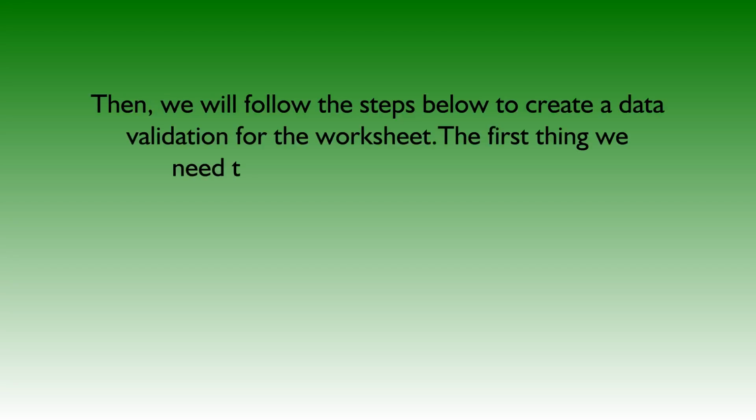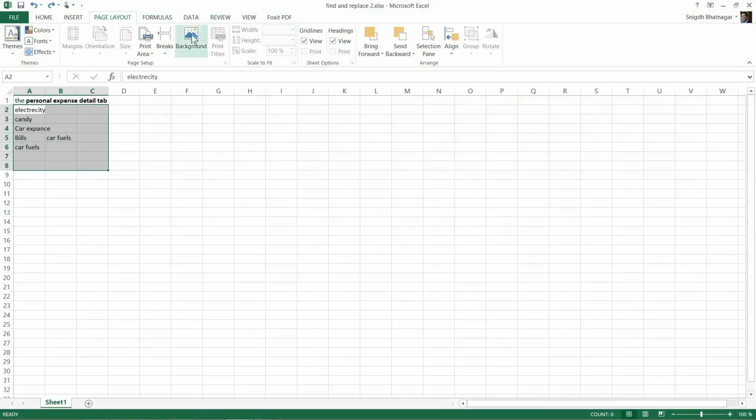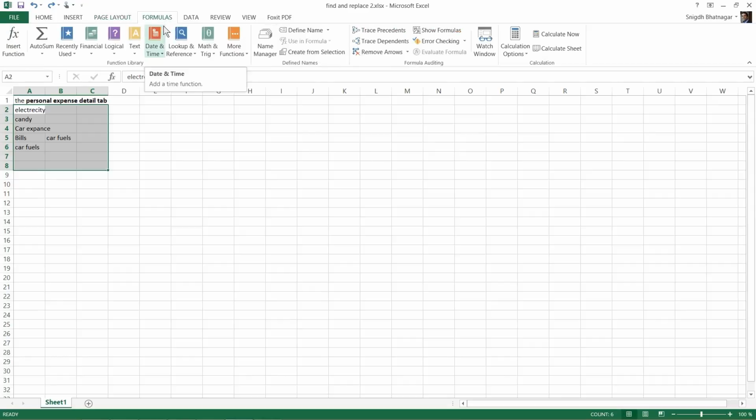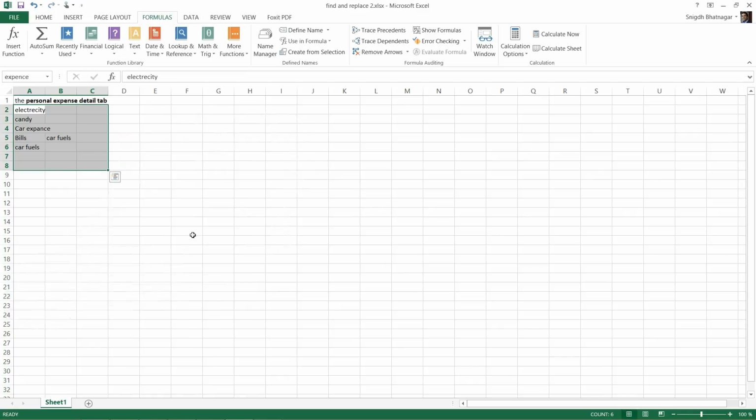The first thing we need to do is name the cell for data validation. To do that, follow this process. 1. Select the cell range you want to name. In this case, we select the cell range B3 to B9 on the Expense Option worksheet, as shown in this figure. 2. Click on the Formulas tab. Then, click Define Name as it is shown here. 3. A dialog box will show up. Type in a name for the cell range. Using our sample file, we will call it Expense Range. 4. Click on OK and the cell range will be named.